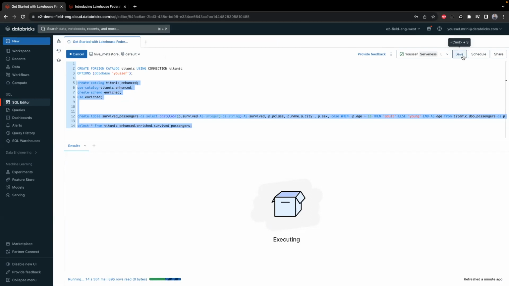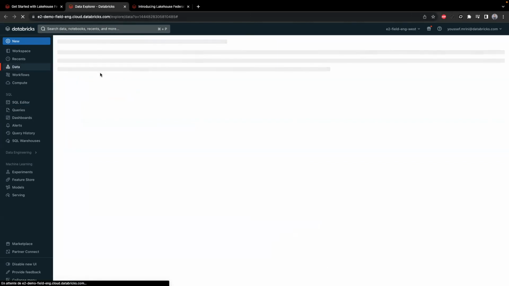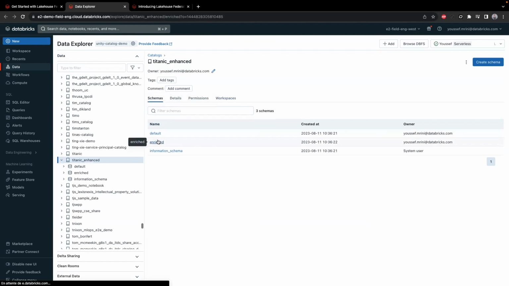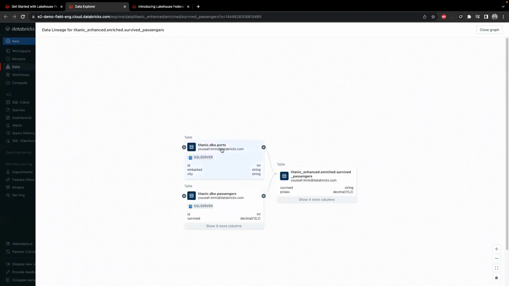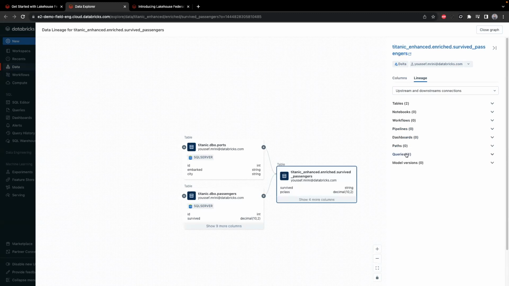And you will see that in this table, I will have something very, very important, which is the lineage. So if I go to the Data Explorer and the table, the catalog is called Titanic Enhanced. So let me just open the Data Explorer. So Titanic Enhanced, Enrich, Survived, and of course, I'll go to lineage, the graph lineage. So you see, I was able to track the lineage to the SQL Server tables that I have on my connector. So you see, I've used the table ports, the table passengers, and this helped me to create my new Delta table called Survived Passengers. And if I go to lineage, you see that I have those two tables and of course the query, which is Get Started with Lakehouse Federation.